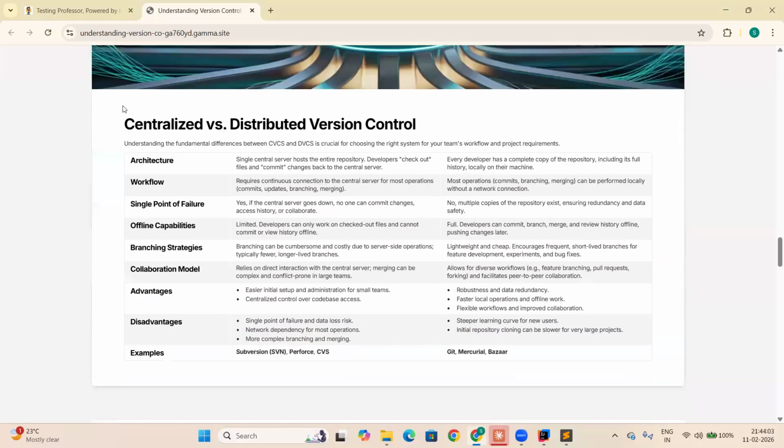So let's see the differences between centralized and distributed version control systems. In a centralized system, a single central server hosts the entire repository. That means one server will host the entire repository. Developers check out files and commit changes back to the same centralized server.